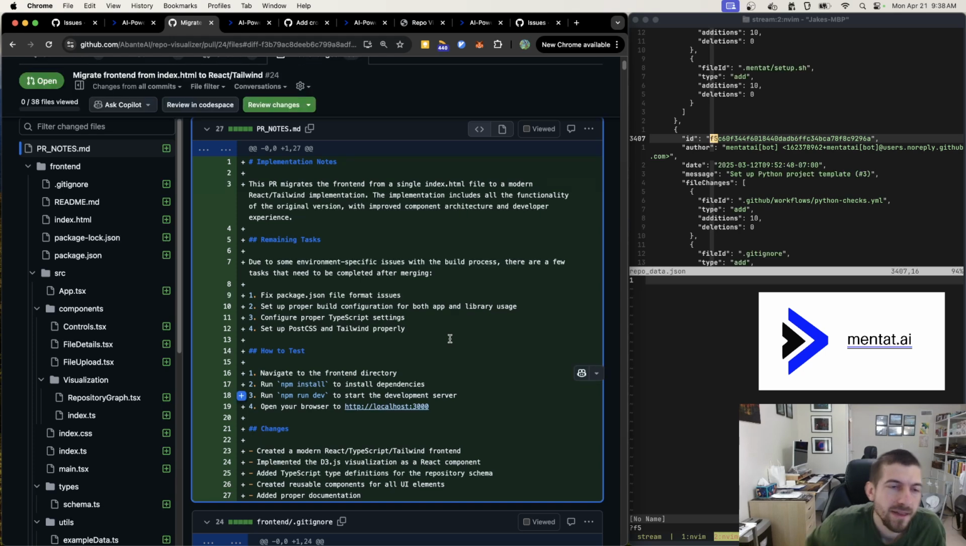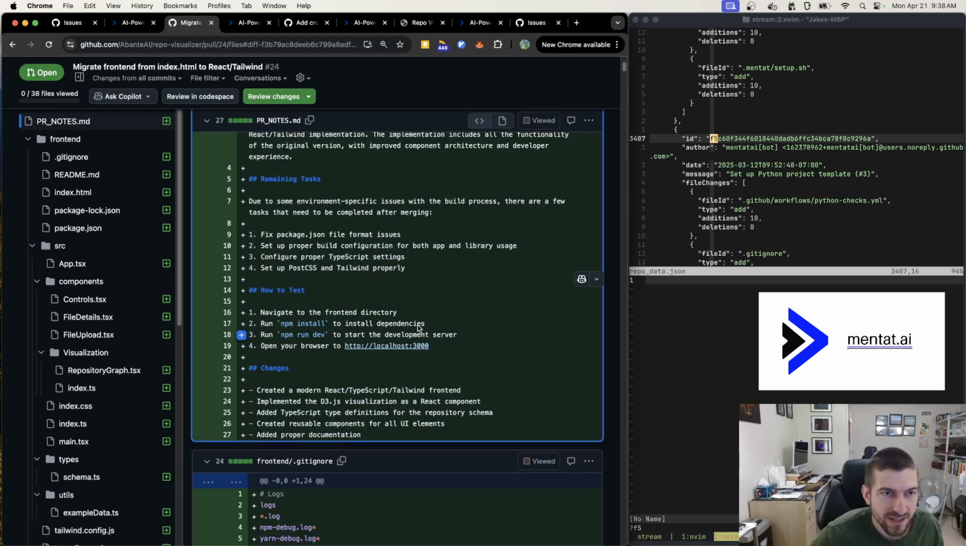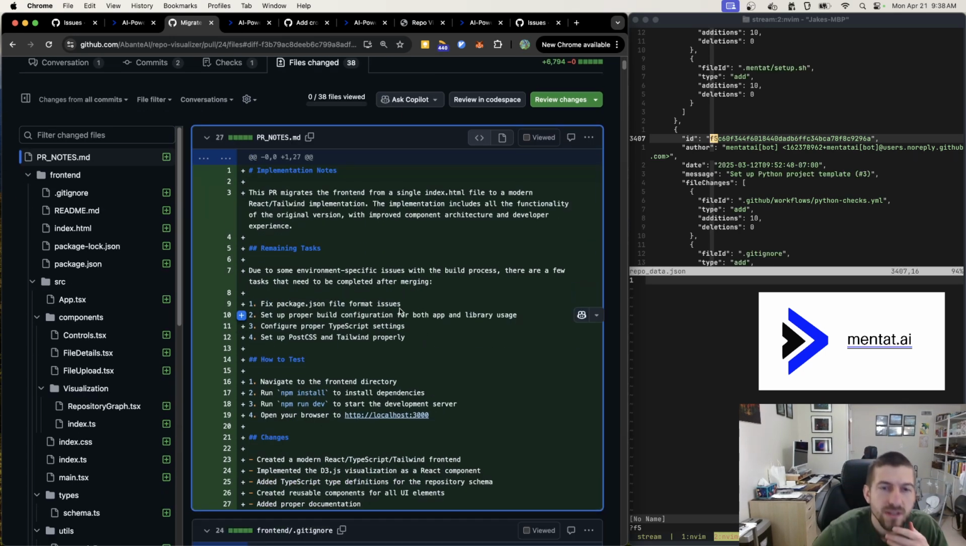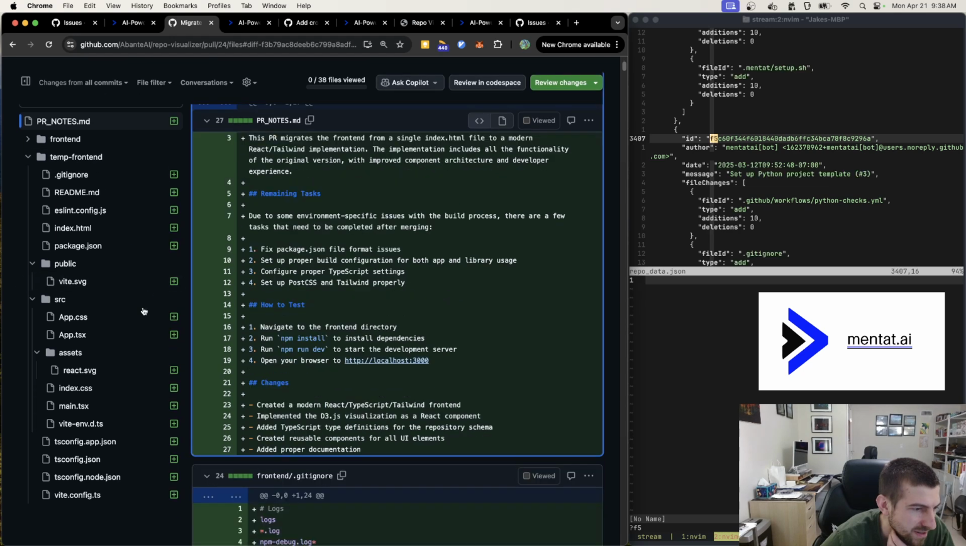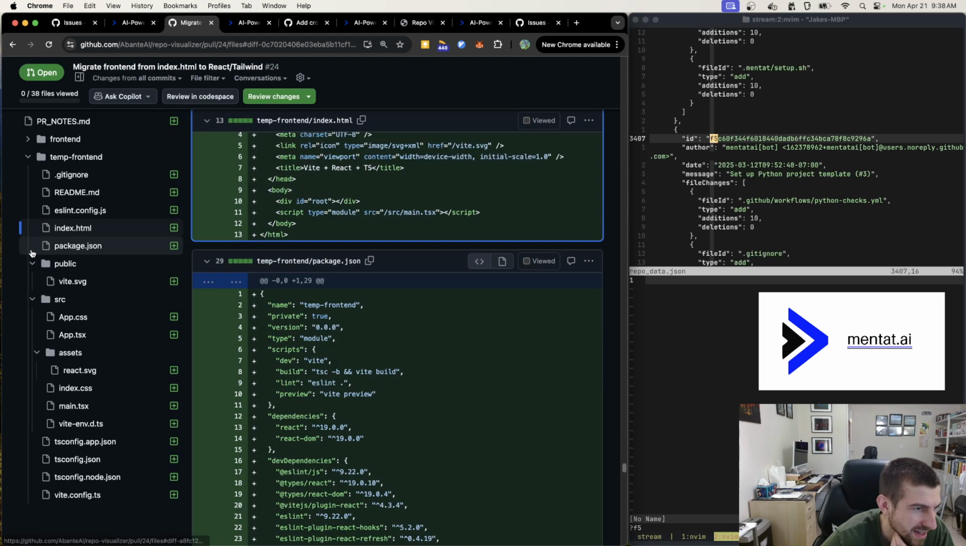Okay, let's see. So this migrates the front end from a single index.html file to a modern React Tailwind implementation. It includes all the functionality of the original version. Improved component architecture. Nice, nice. So it's all... I don't know why there's a temp front end. Maybe I can just delete that.